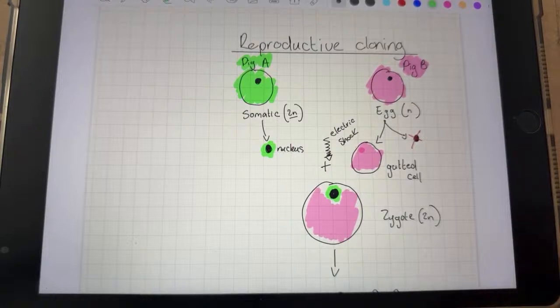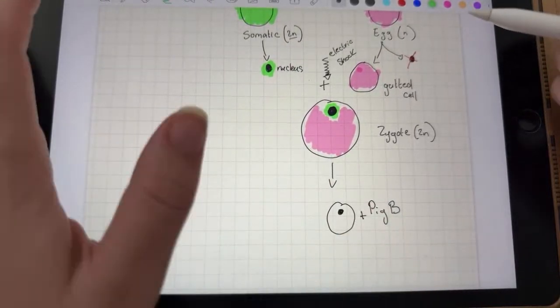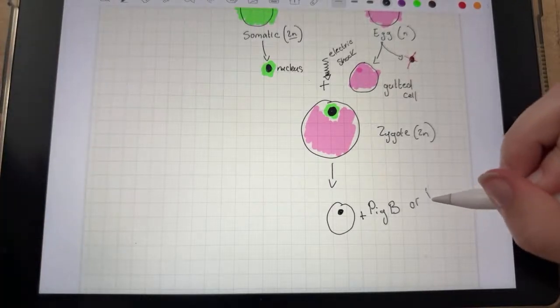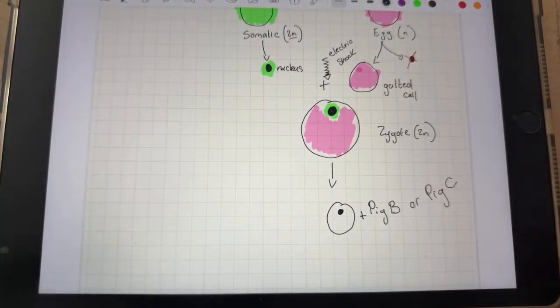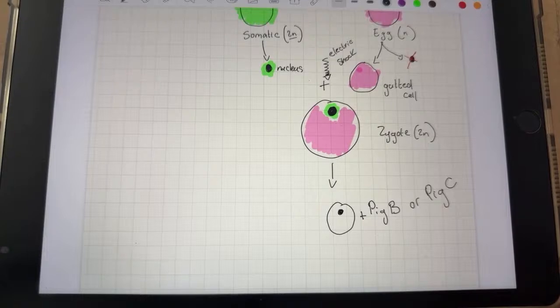You can also put it into a third pig. So you could put it into pig B, or there could be pig C. You don't have to, but you can. Different explanations have different outcomes, either pig B or pig C.